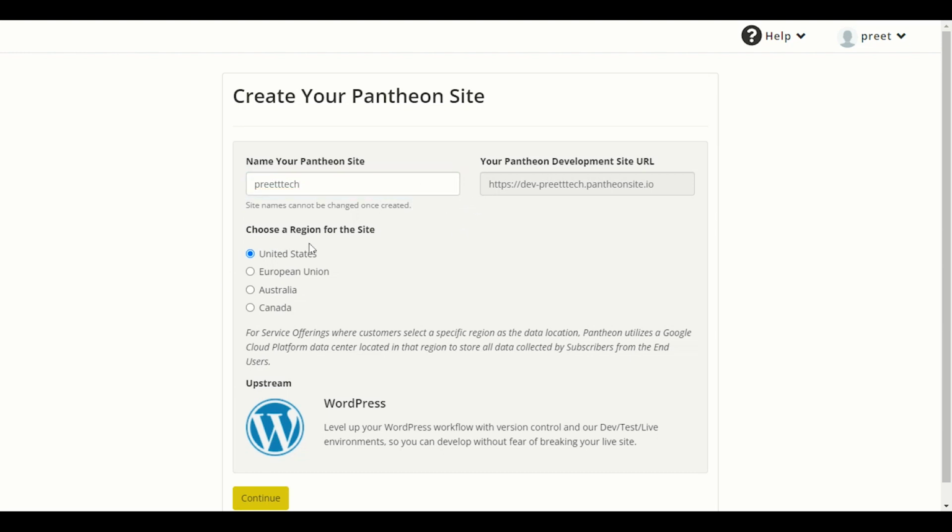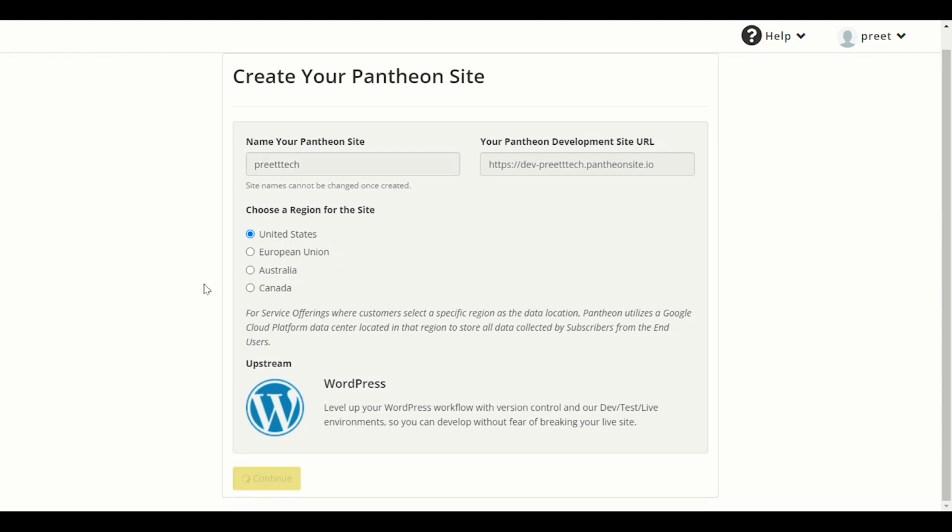Now choose the region for your site, meaning where you want to host your website. After entering your name, you have to choose the region, for example United States. If you are targeting a United States audience, I prefer you select United States. If most of your website visitors are from Canada, Australia, or Europe, you can choose those, but I will recommend going with United States and clicking Continue.